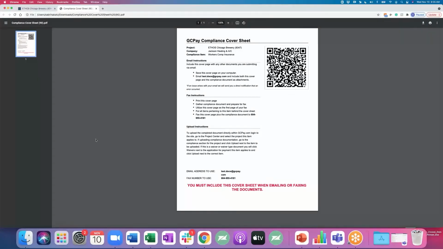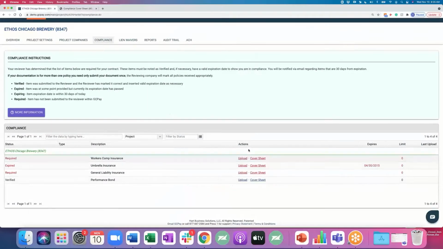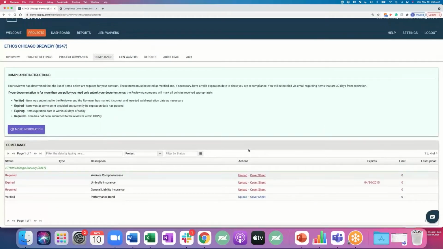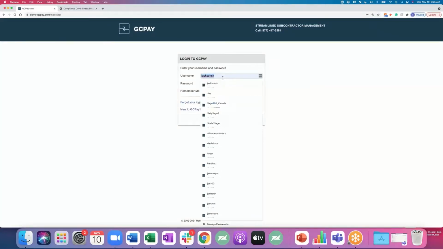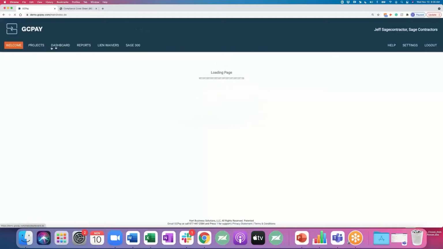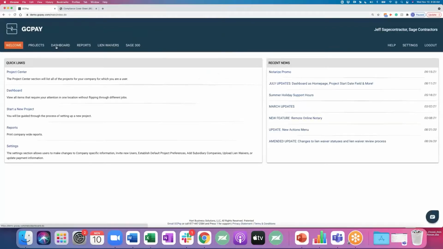Basically, they would just print this out, print out the updated auto insurance, for instance, and then they would fax or email it in to GCPay, never to your teams again. And this QR code would directly route it to the correct compliance tab. So you don't know if it was emailed, faxed, or uploaded. You just know you have the correct compliance when you need it, and it's one less thing for you to worry about. All right, let's log back in as the general contractor and show reviewing and approving that schedule of values.